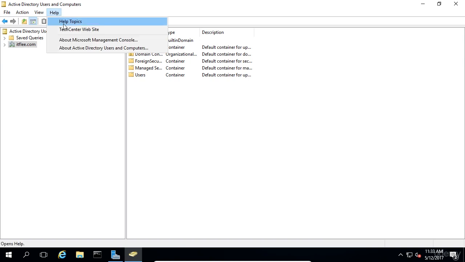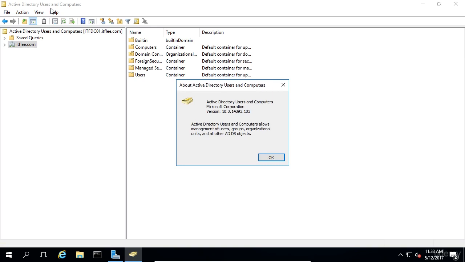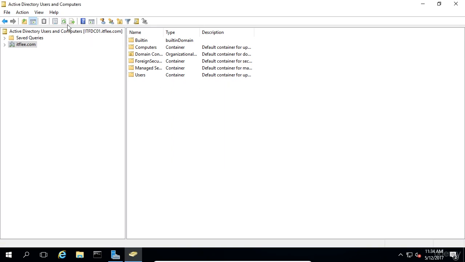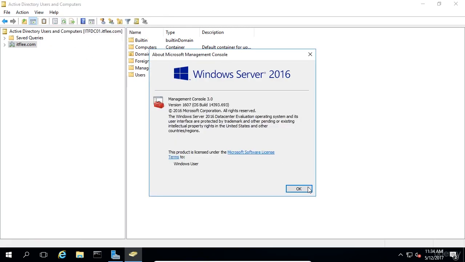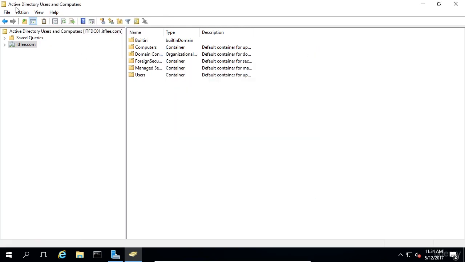The Help menu allows you to quickly access help topics and the Tech Center website. You can also view the version of the Microsoft Management Console, or MMC, and Active Directory Users and Computers by clicking the About for each respective item. So if we click on Active Directory, we can see we have a version 10. Here, just click OK. And you can do the same for the Management Console. Okay, so click OK.